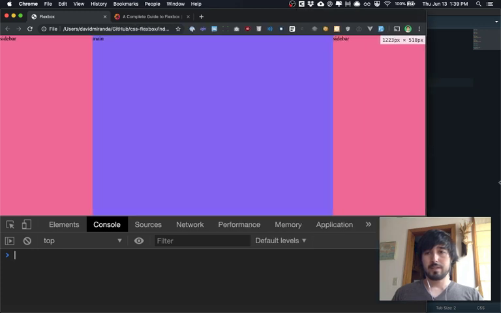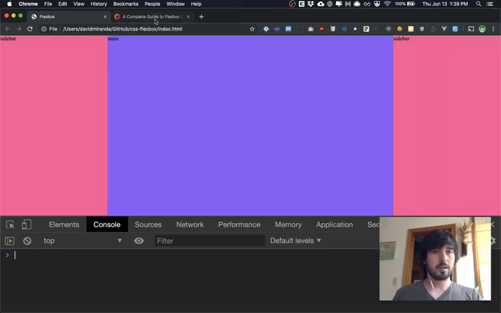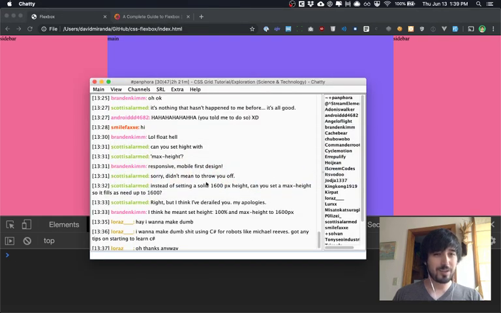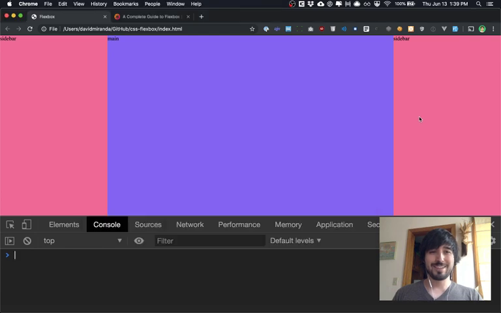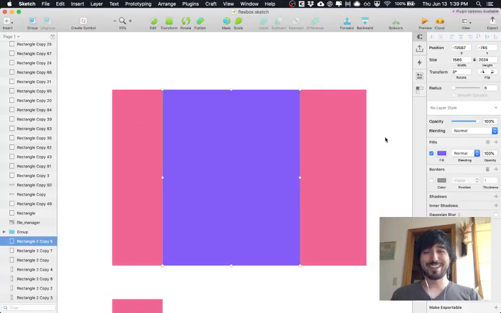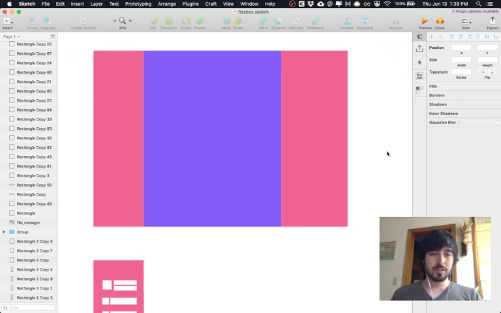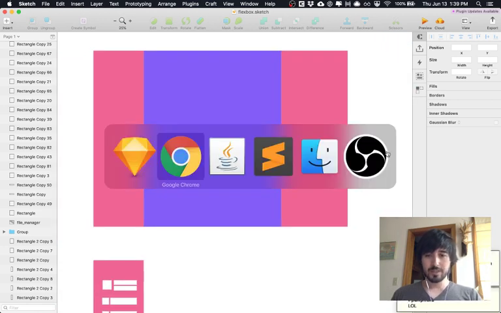However, since we are doing the responsive layout, thank you very much, Brandon Kim. I think it's really important, actually, to do mobile designs.